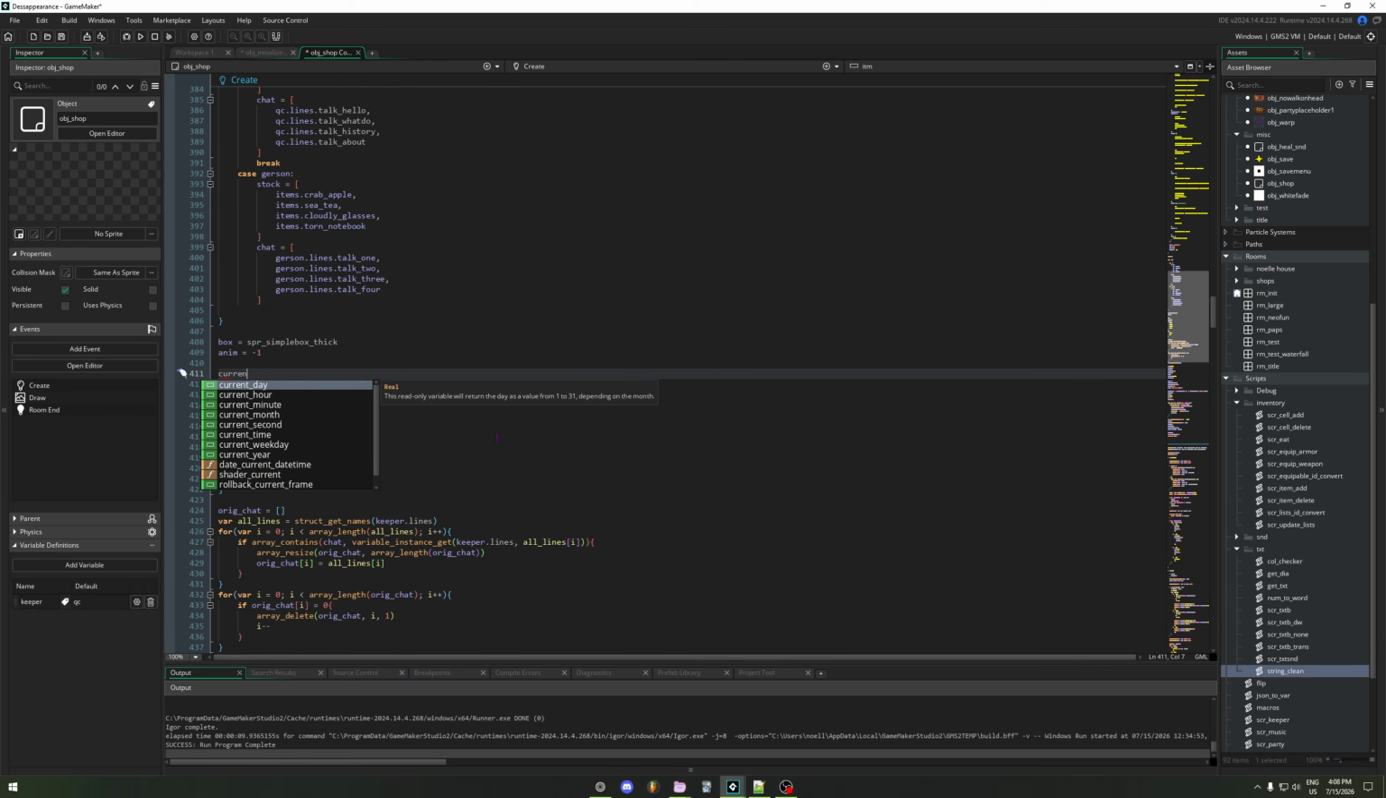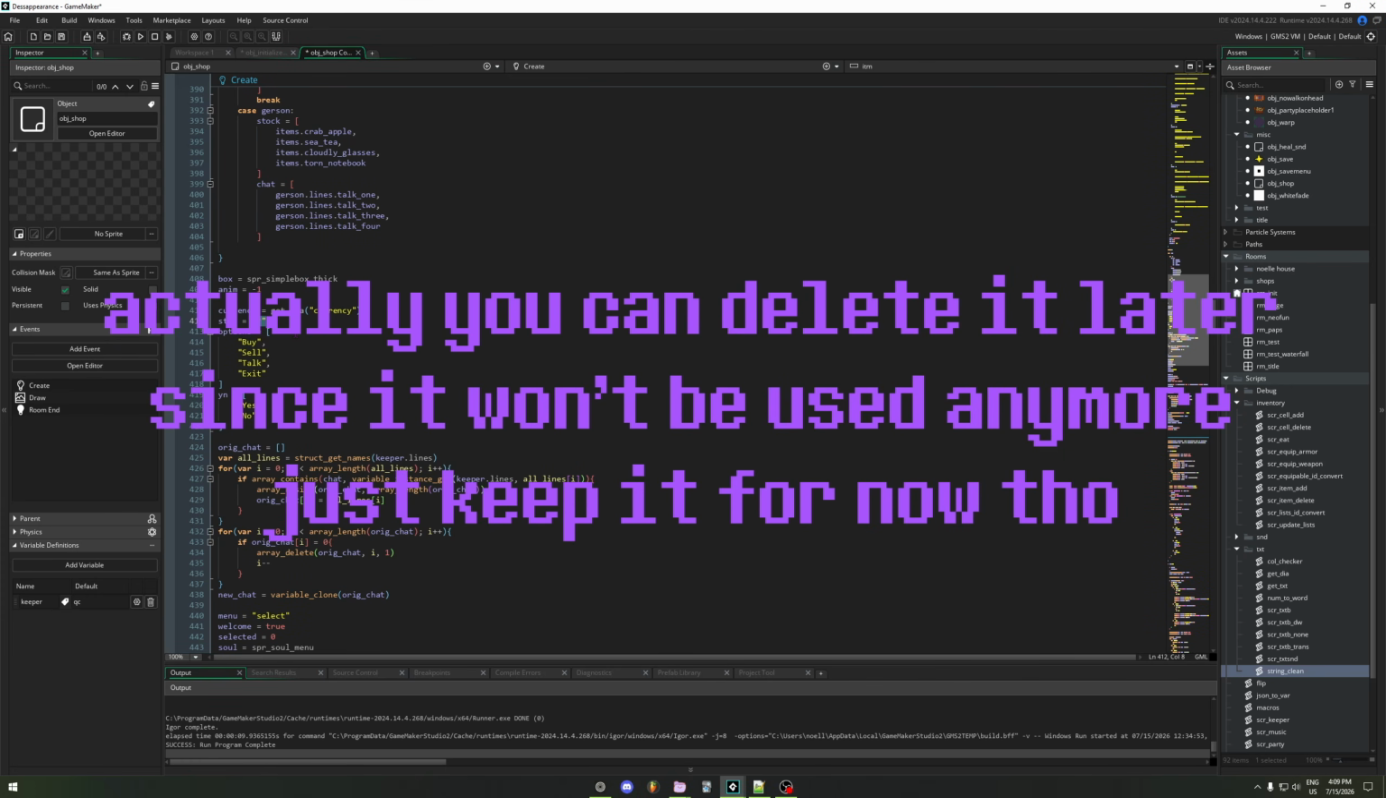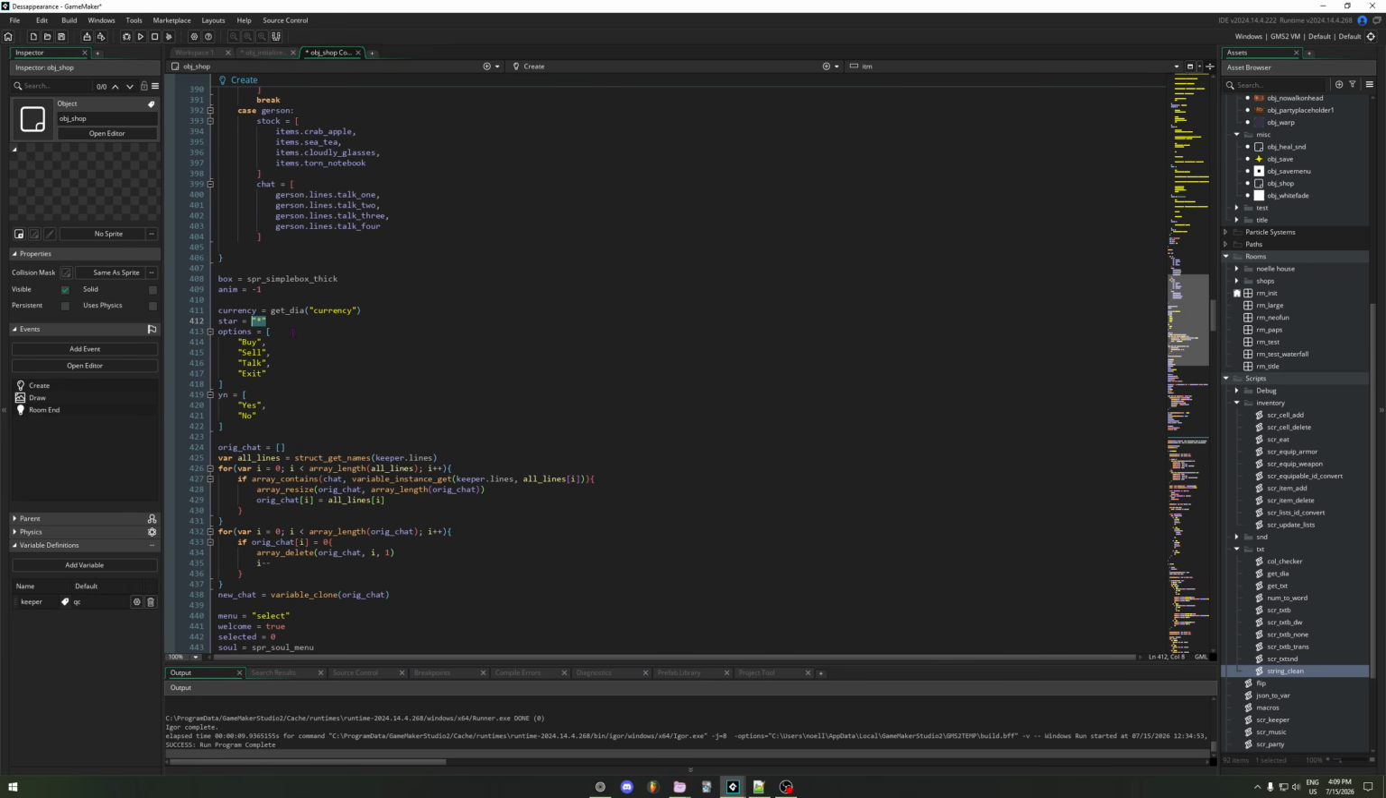Okay, and up here we want to add the currency variable, which I think I assumed people had beforehand, but just add it here if you haven't already. And then go ahead and replace star here with a get dia sys asterisk. And then obviously for the options, we're going to be doing get text and then shop dot, and then each option: buy, sell, and talk.